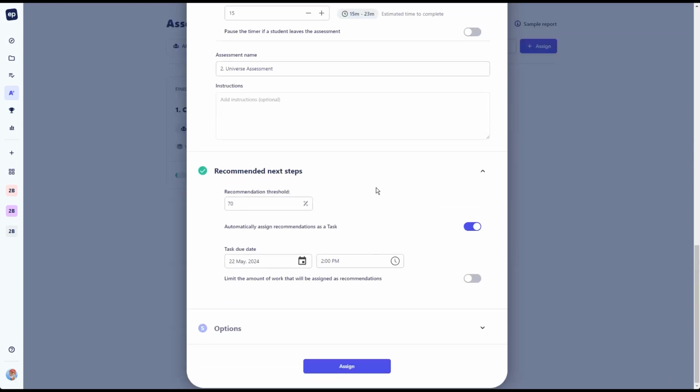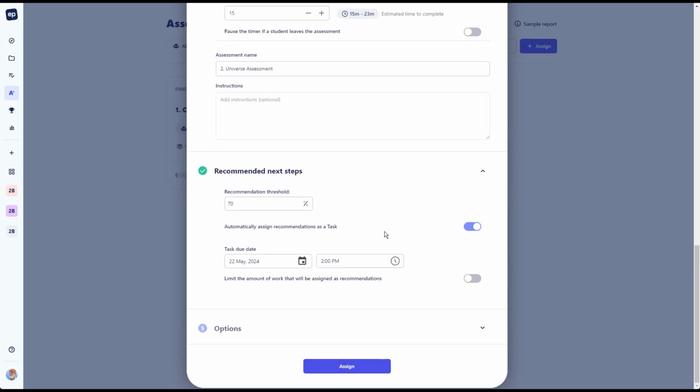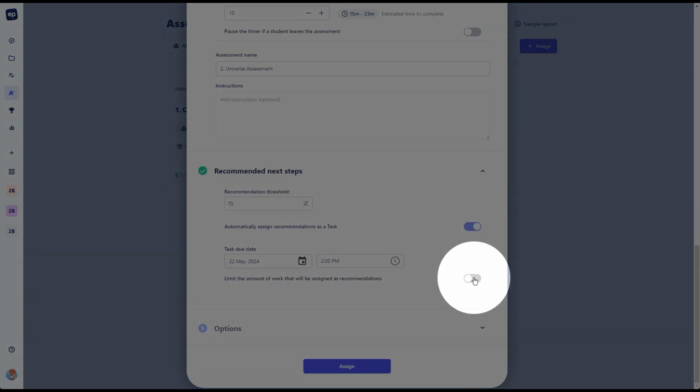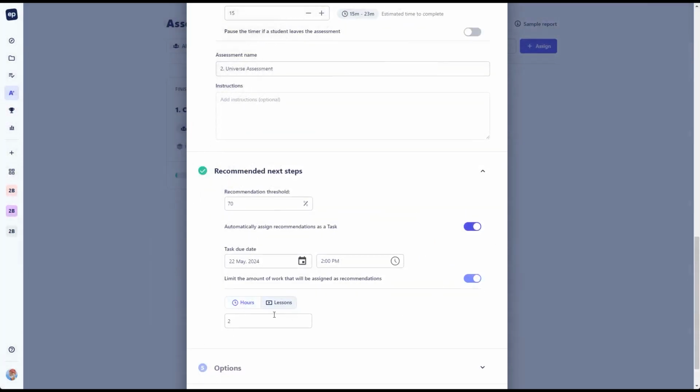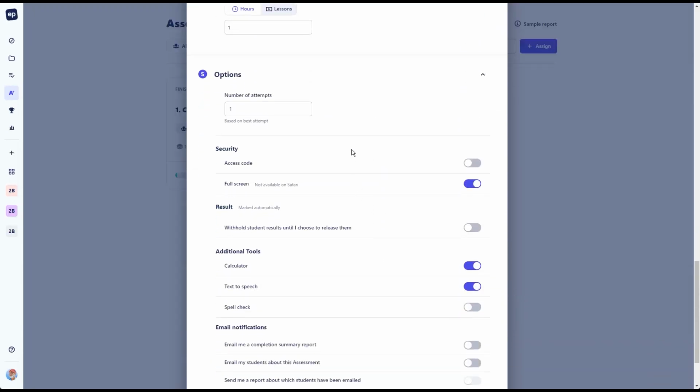As we come further down, we look at our recommended next steps, which is a way that we can issue students with work based on their performance here in this assessment. We'll have a specific video looking at this, how it works, and the different applications for it in future. You might opt to leave that on or off. If you're going to opt to leave it on and it's your first time using this, then I would encourage you to set a limit on the amount of lessons that students could be assigned. Perhaps you want to limit that down to one lesson, or set it down as an amount of hours down to one.